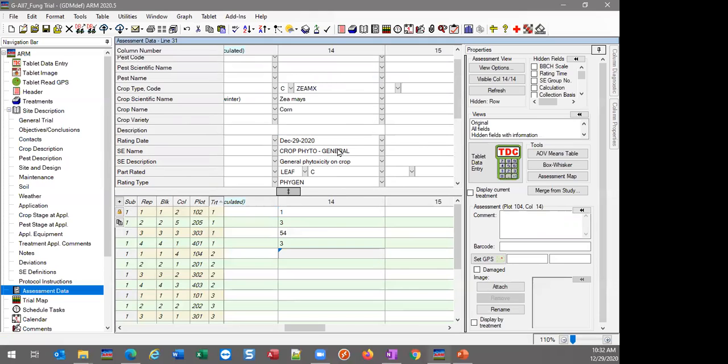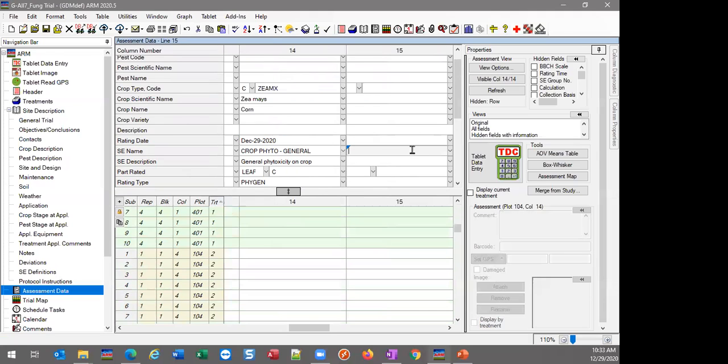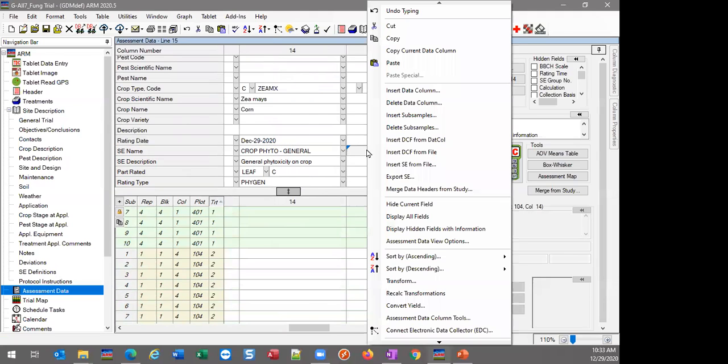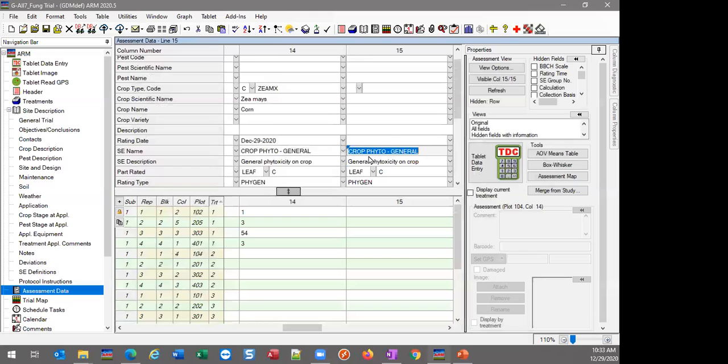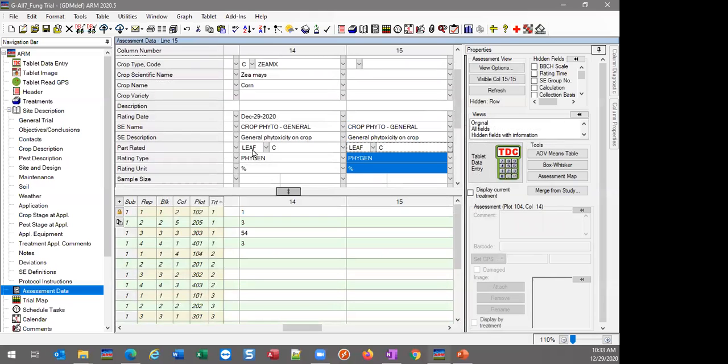So again, kind of a time saver, but really the big thing here is that consistency as well, that you'll always do it. So the next time, whether it's in a different study or the same study, you're doing a crop phytotoxicity, you just insert SE and you bring in that file. And you know that that core way that you describe the assessment is going to be the same each and every time.